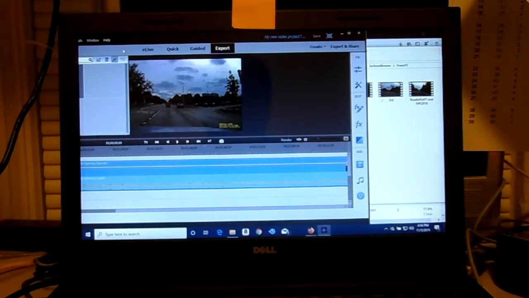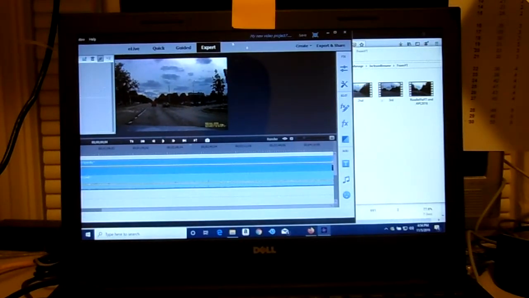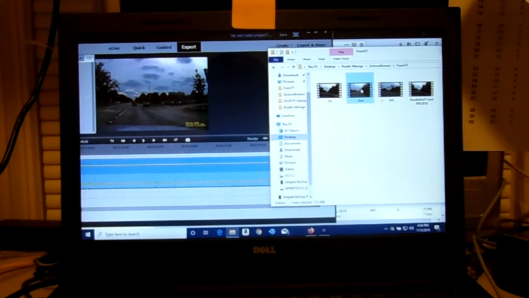and you can see that it just got added. You can see now I've got 2 things in my media. I've got third and I've got first. Now let's go grab second. So here's the second 5-minute increment of that drive.